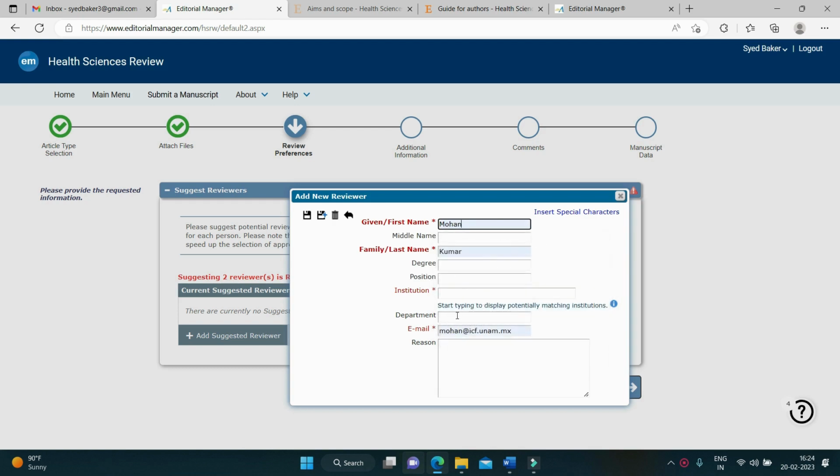I already have the reviewer's name and affiliation. So you need to add why you are choosing this reviewer. I will add here expertise. So after adding the institution name, I will click on the save this reviewer button.